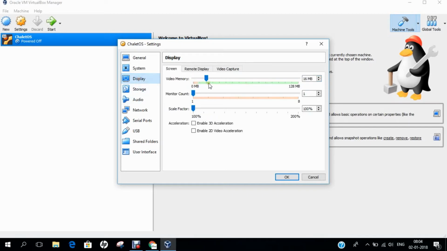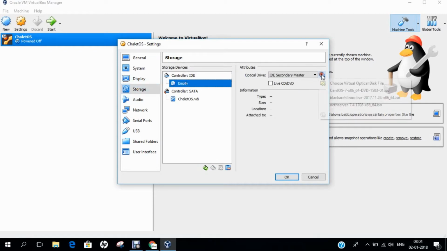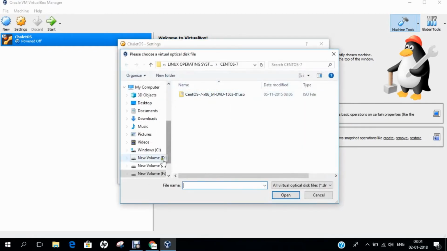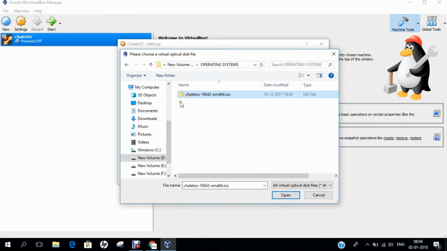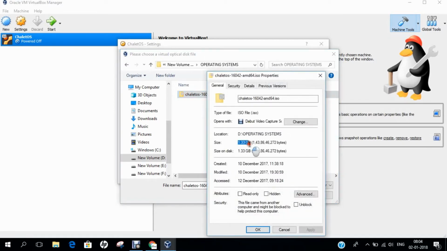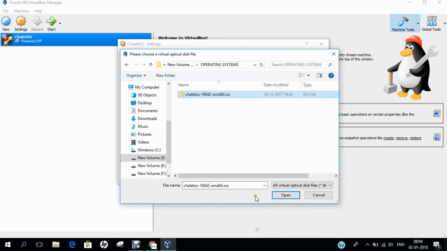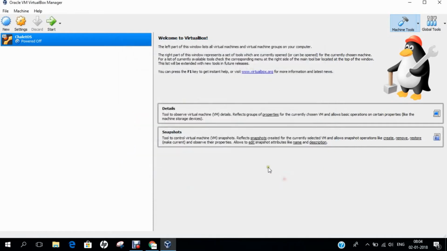I go to display, you can see all the settings over here, and I click on storage and click on empty, and I browse my system to find where it is. I go to my D drive and to operating systems where it is downloaded, which is Chalet 16.04.2 AMD 64-bit, which means it is the 64-bit version that I downloaded. If I click on properties, you can see it is about 1.33 GB in size. I click on OK and click on open, so you can see that the Chalet operating system is set. I click on OK and we start the operating system.